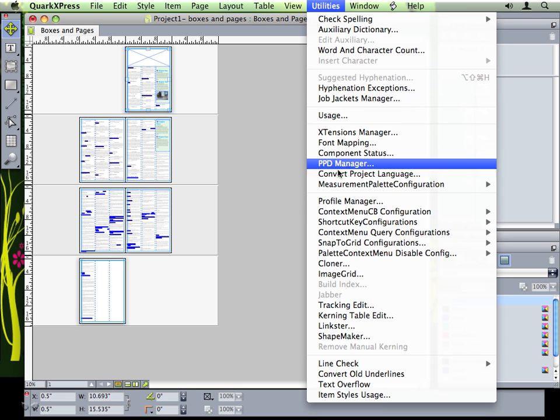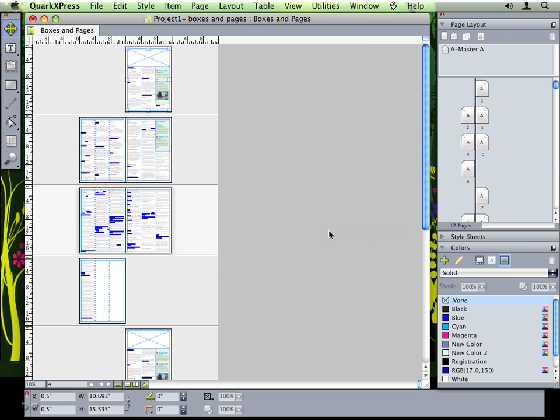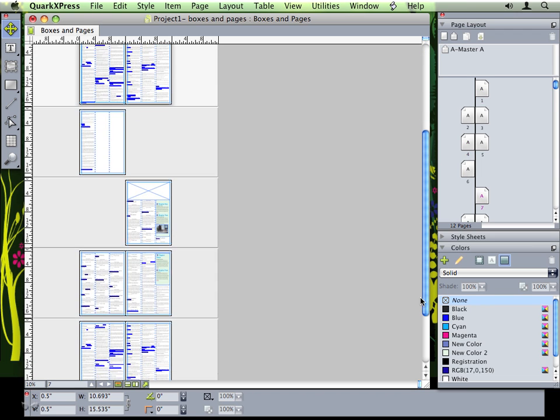So we'll use Cloner under utilities. We'll say pages all. We are going to use the current layout, and we're going to specify page 7, which would be a new page. Keep it contiguous, copy any style sheets. We only want one copy of this, so we're going to say OK, and you can see it actually copied all of those pages in our document. Now I'm going to just remove these pages and show you how you can do this in a new document.